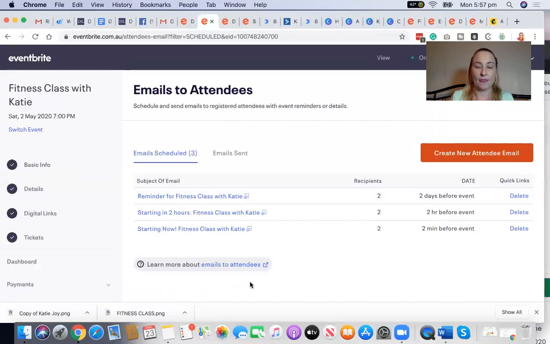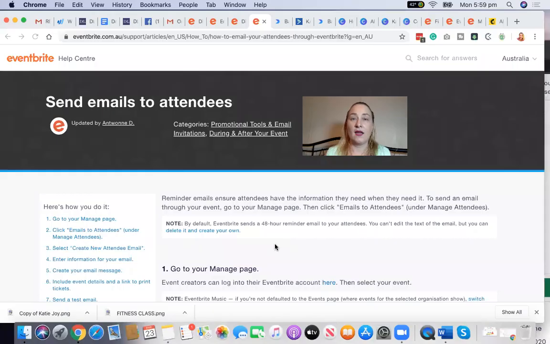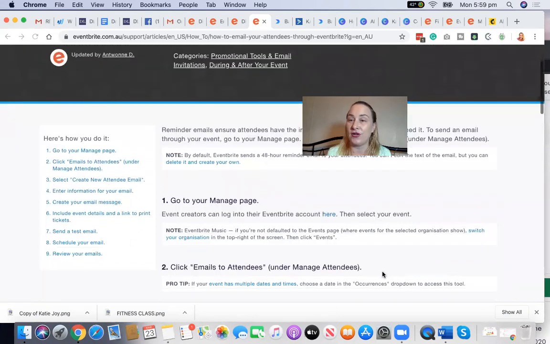Okay, so with the emails, I've just clicked on that link and it says that by default, Eventbrite will send those reminder emails. You can't edit the text, but you can delete it and create your own.